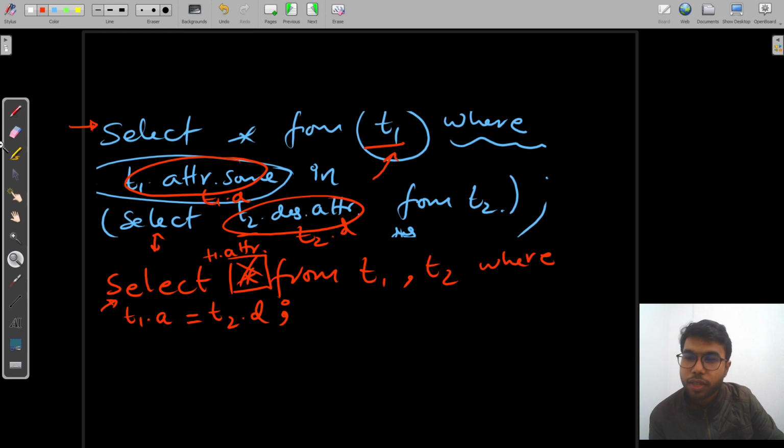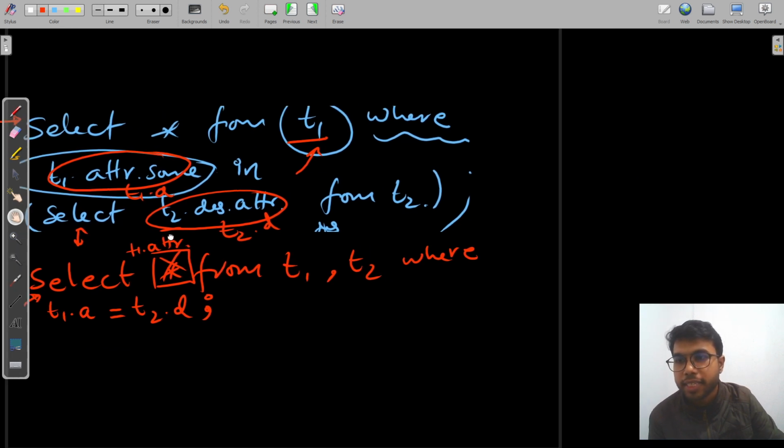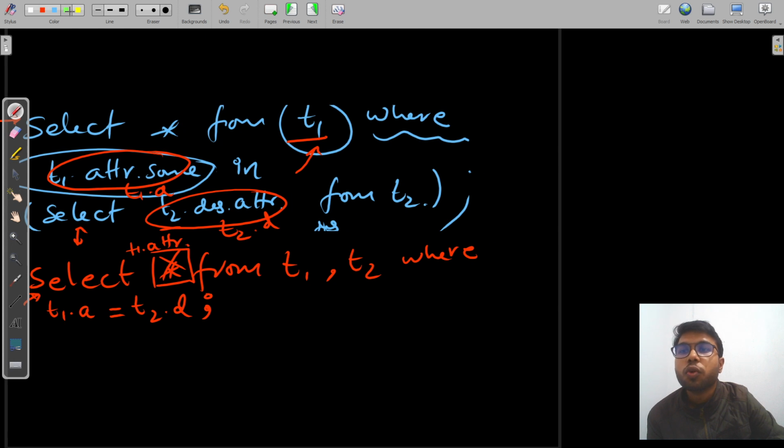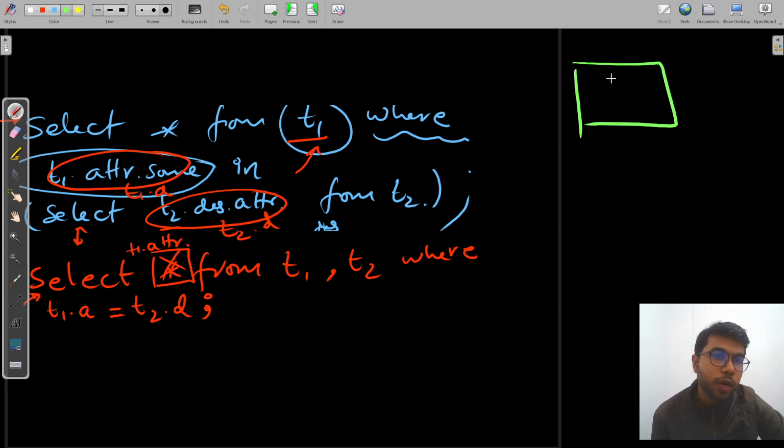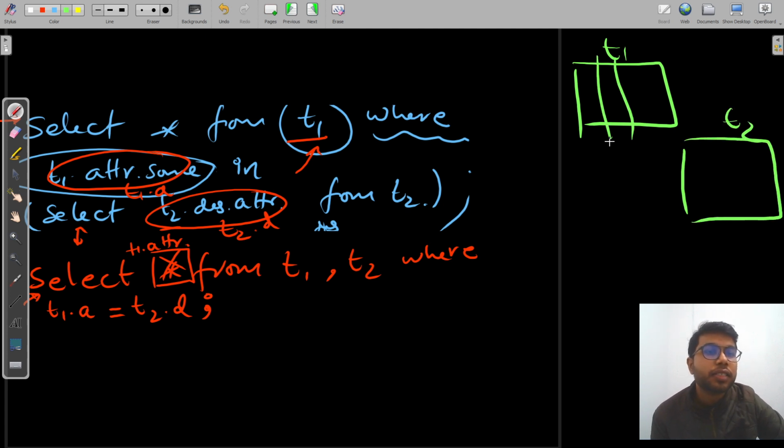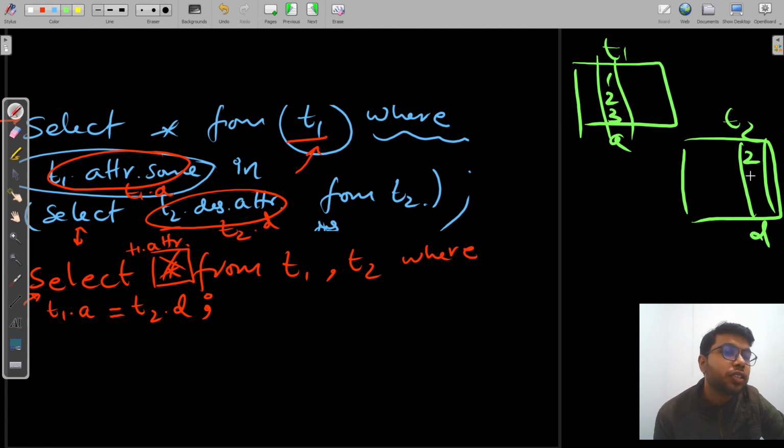So let's see, are these two actually the same? I have two tables, T1 and another one, T2. T1 has column A, T1 dot A, and T2 has column D, T2 dot T. So let's take some values: 1, 2, and 3, and maybe this one has 2, 3, and 7. So I say select everything from T1 where T1's attribute is present in T2's column.